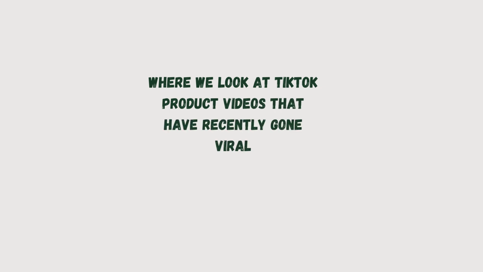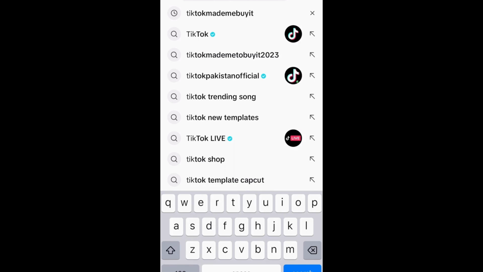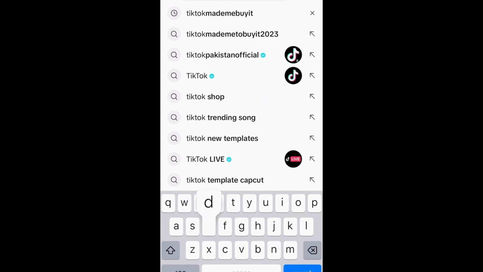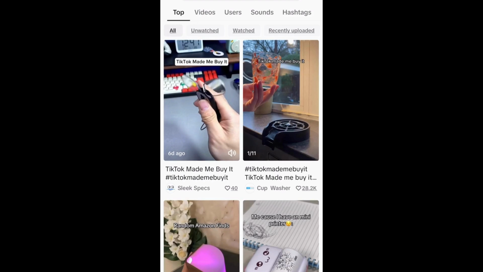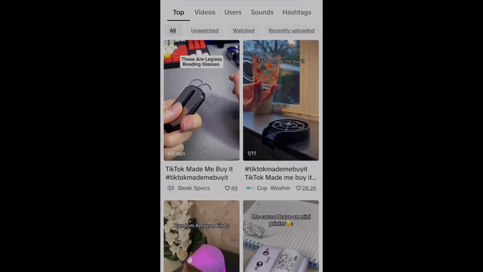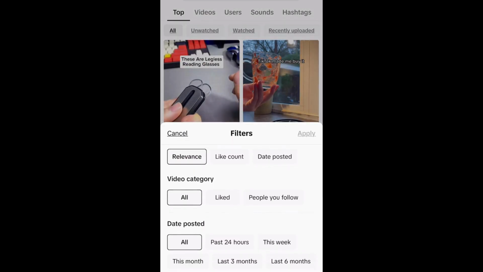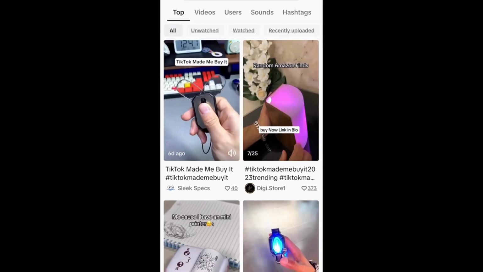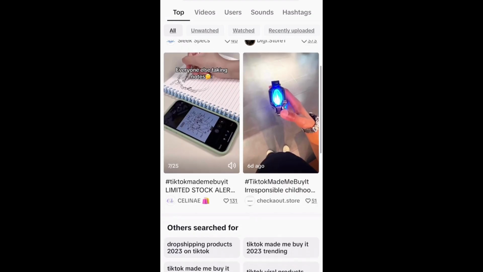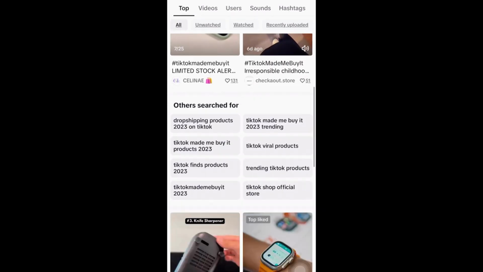Let's move on to method number 4, the viral TikTok method, where we look at TikTok product videos that have recently gone viral. So simply open up TikTok, go through the search feature on the top right and type in popular hashtags like, for example, TikTok made me buy it. To make sure we can get on trends early, we want to go through the filter on the top right, and then under date posted, we are going to change it from all time to this month. Then hit apply, and TikTok will show us the most popular videos with that hashtag.